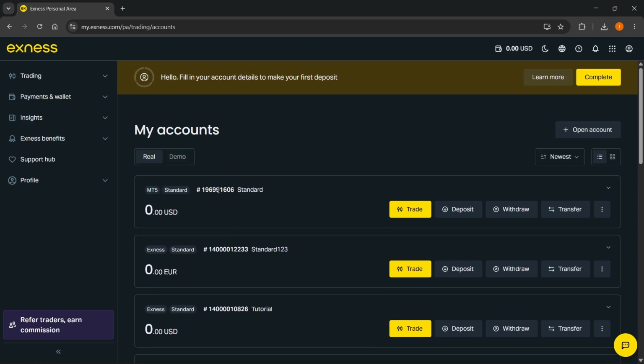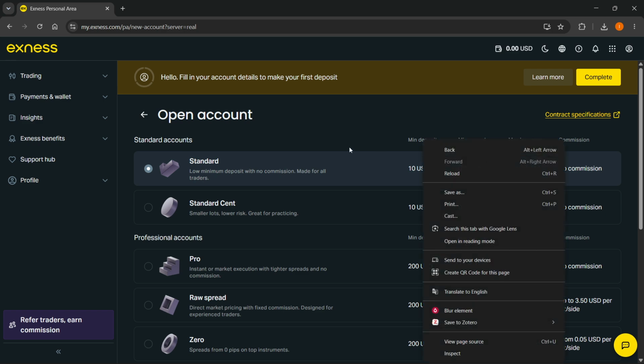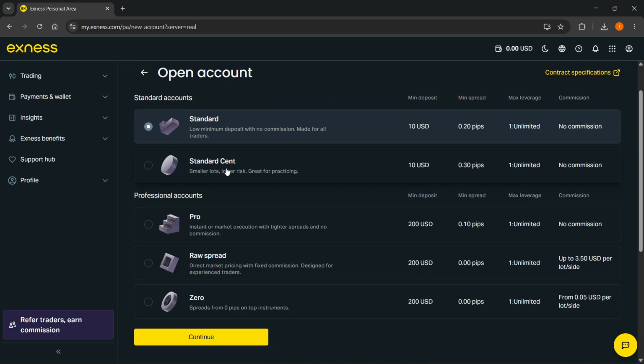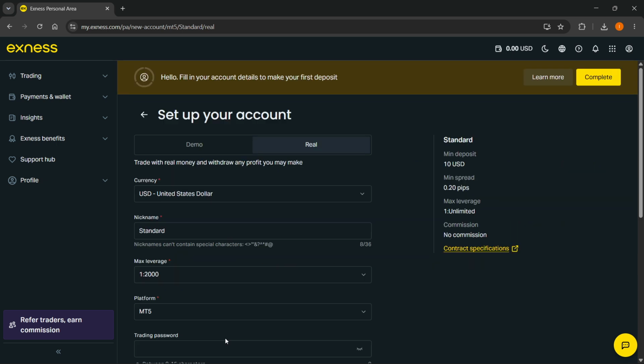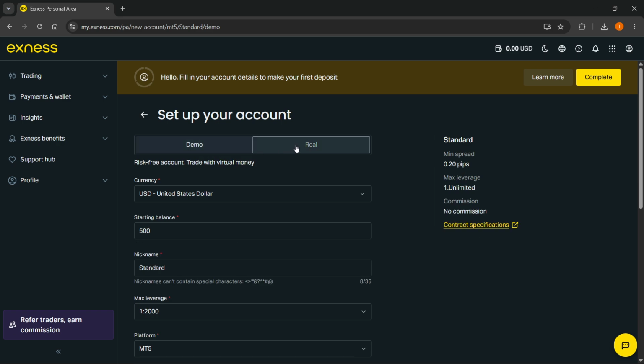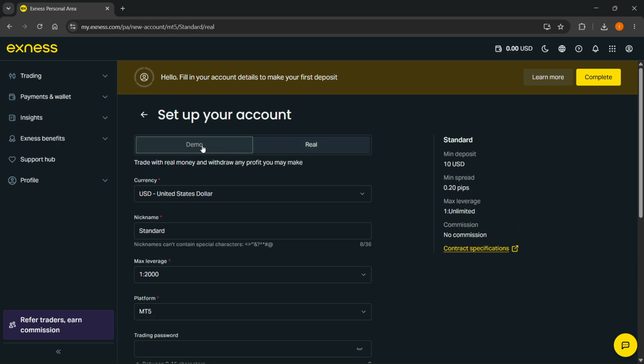It's actually super simple. You want to pick if you want to create multiple real or demo accounts, then click on Open Account. And then from here, you can of course select which account you want to open, a standard or a professional one. Then hit the continue button. And from here, you can again switch between real or demo. So I'm going to go for demo right now.